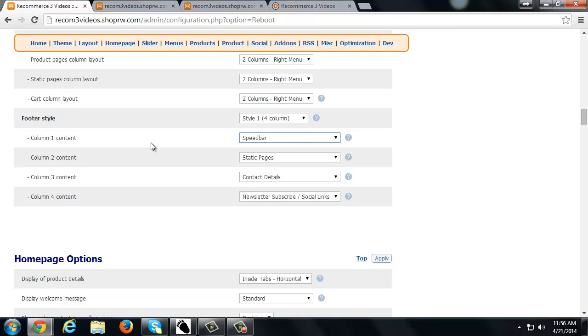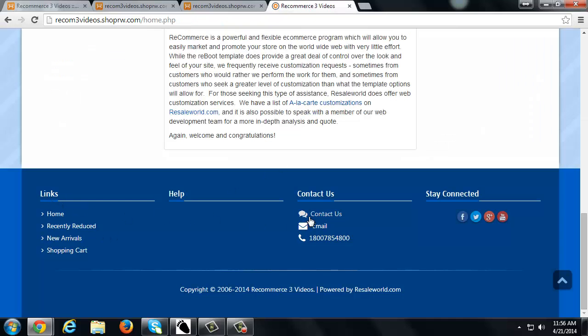And of course, for the column 1 through column 4 layouts, you can actually select what information is displayed there or what links are there. These correspond to these options down here. And they are interchangeable. You can actually change them out.